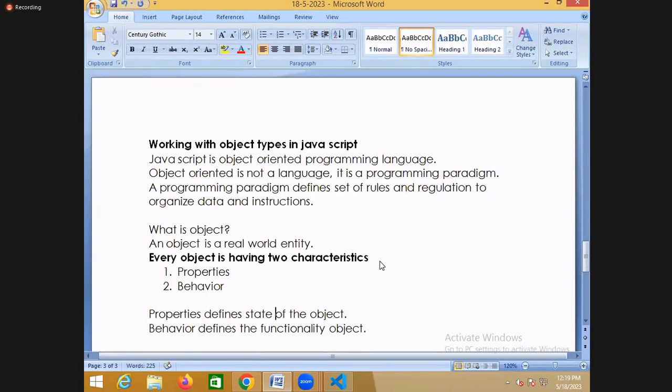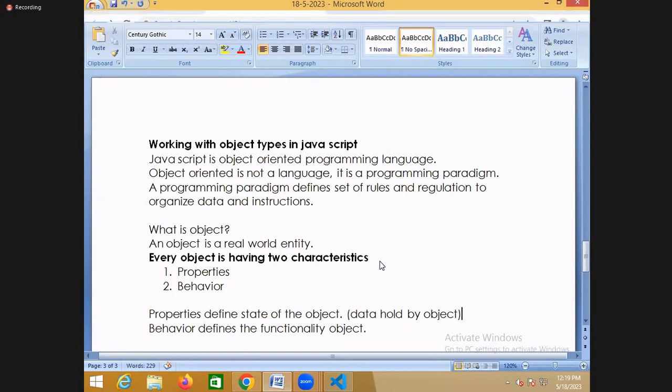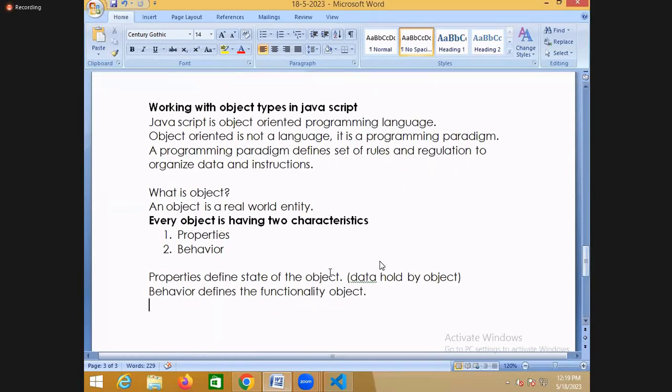So what do properties define here? The state of the object. State is nothing but the data held by the object. And behavior is nothing but functionality, or you can call it the operations of the object.